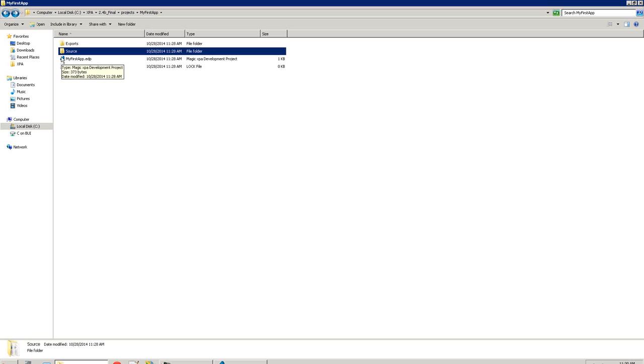For our Magic XPA and XPI applications, everything we do is stored in XML. That's how we are able to attain easy portability and maintainability throughout our environments.